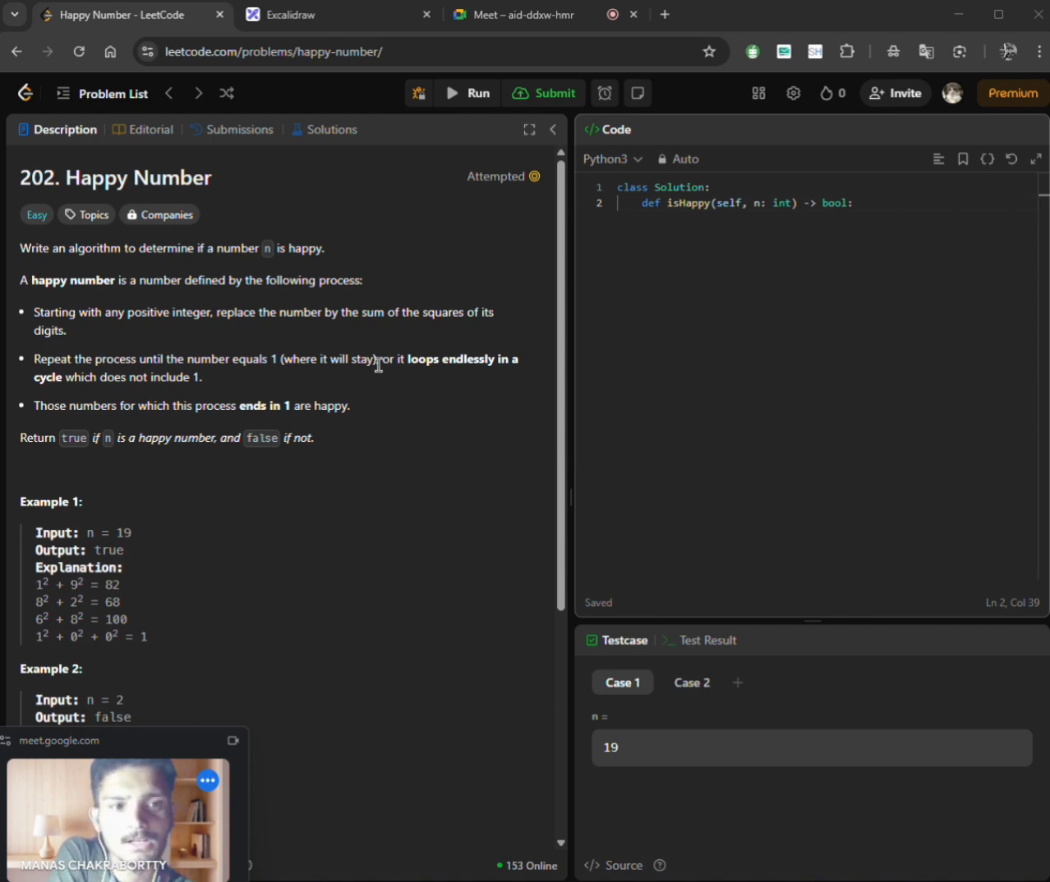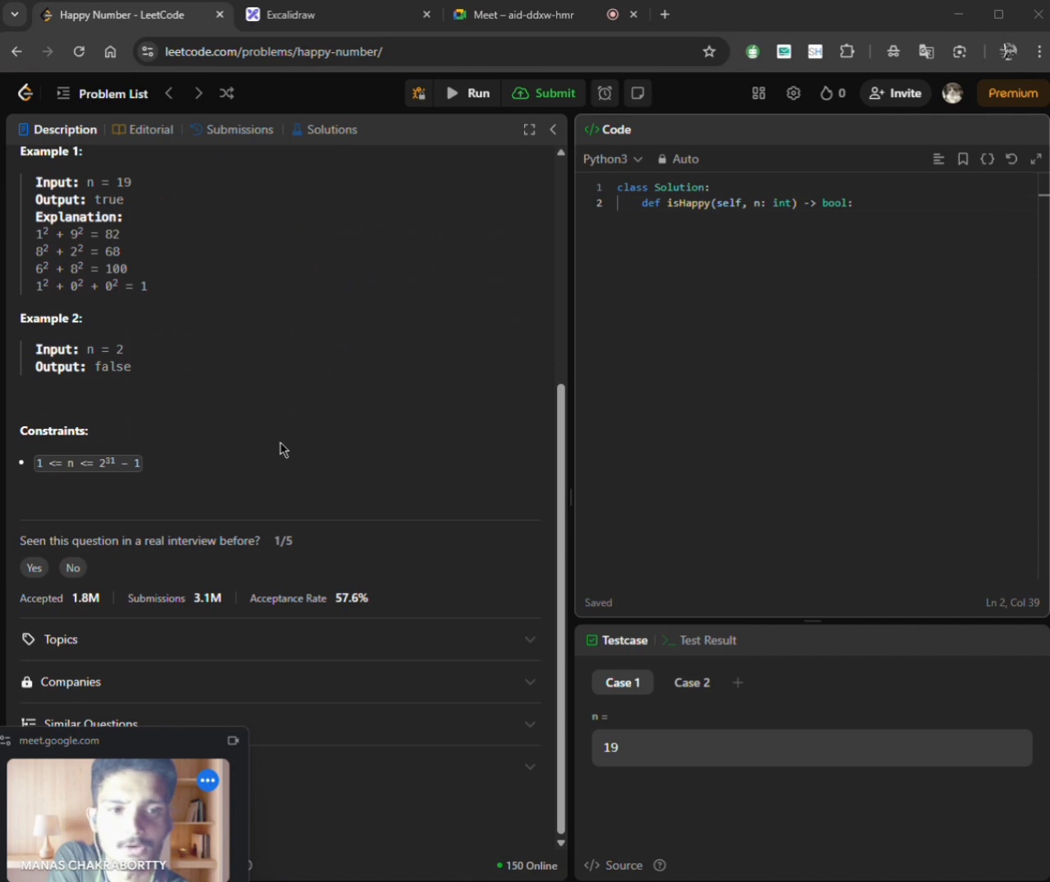A happy number is one where we replace the number with the sum of squares of its digits, and repeat the process until we reach 1. If we reach 1, it is a happy number. If we enter a cycle, it is not a happy number. If we reach 1, we return true, otherwise we return false.